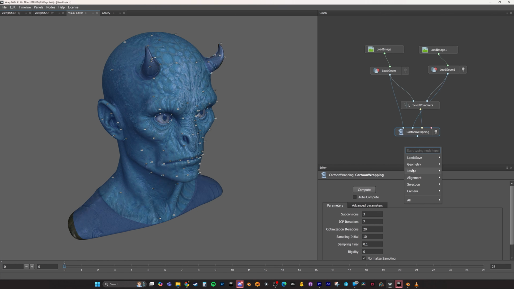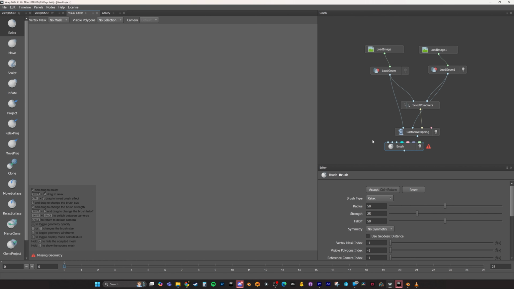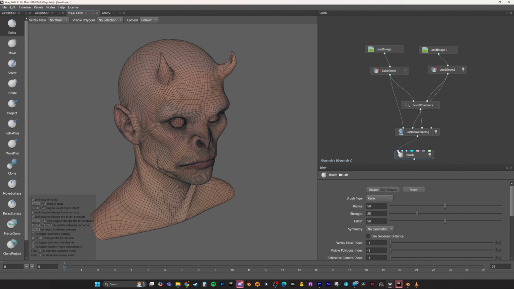Okay, that's looking pretty good, but what we want to do is actually add another node over here. We want to add a brush node, and this will allow us to clean up the wrap. The way we want to set this up is to take the cartoon wrapping and plug that into the far left node here. Then we're going to take this load geometry one and bring it down to this third one here. And then we're going to take the other load geometry and put it in the second one there.